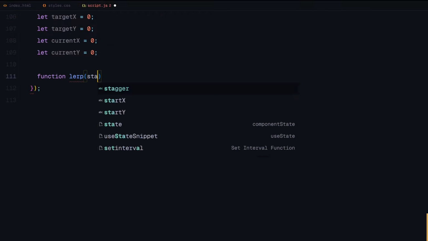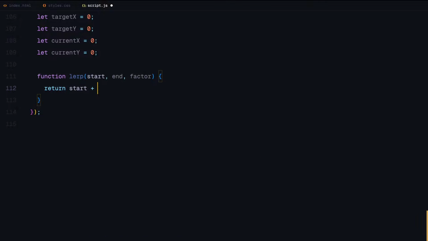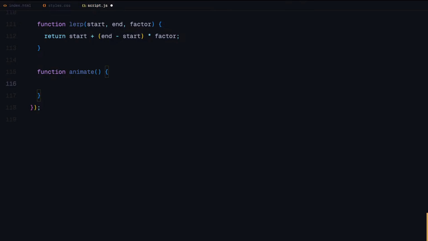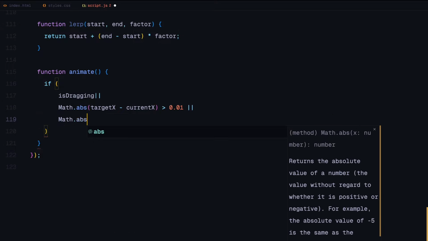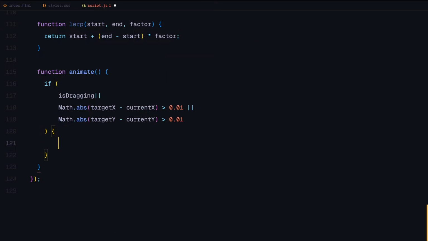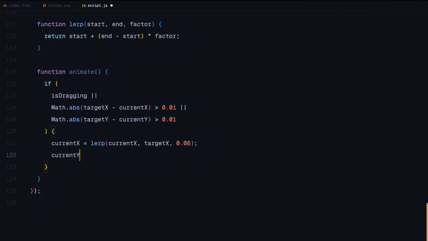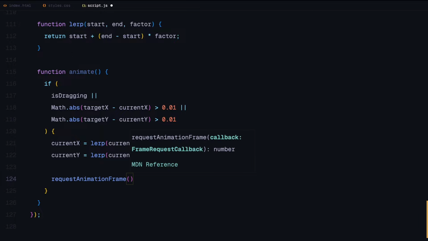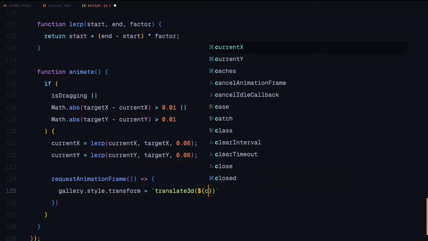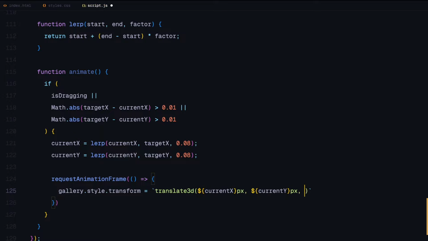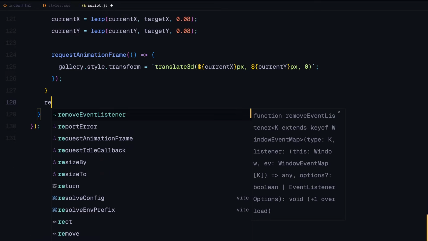To handle smooth movement, I'm using a function called lerp, which stands for linear interpolation. This function helps transition smoothly between the current x and target x positions, making the drag movement look more fluid and natural. Then we have the animate function, which runs continuously to keep updating the gallery's position based on the current x and current y values. Inside, it checks if dragging is active or if the difference between target x and current x is greater than a small threshold. If either condition is true, it updates current x and current y using lerp to bring the gallery closer to the target position. Then it applies a translate3d transform to the gallery with the current coordinates. This function calls itself using requestAnimationFrame, which ensures the animation is smooth and keeps running.